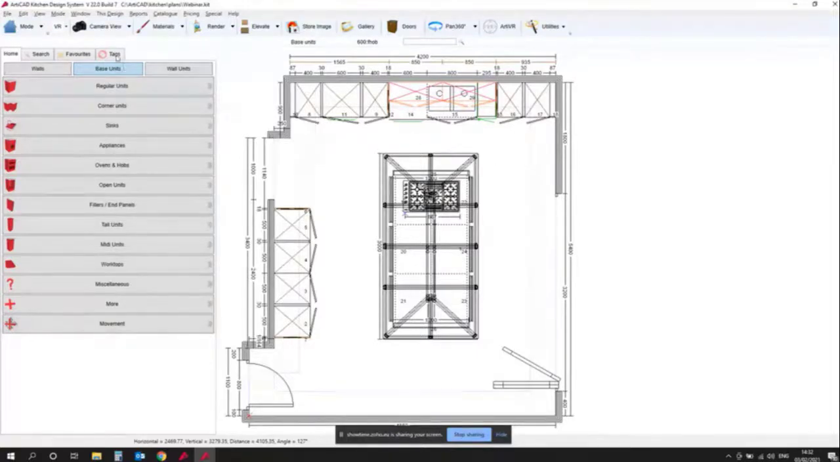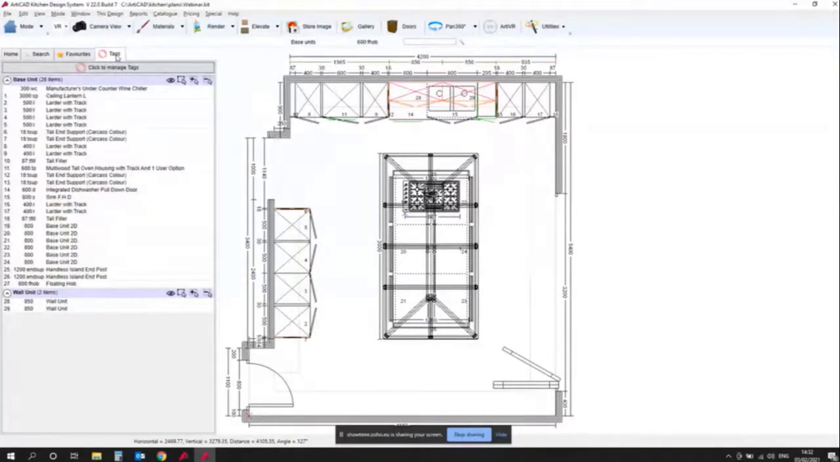So first thing to introduce is tags. Tags is so handy. I use it with almost every design. Maybe it's just because I like to put in a lot of accessories in my design, but this can be so useful. It works very similarly to layers in Photoshop programs and things like that.